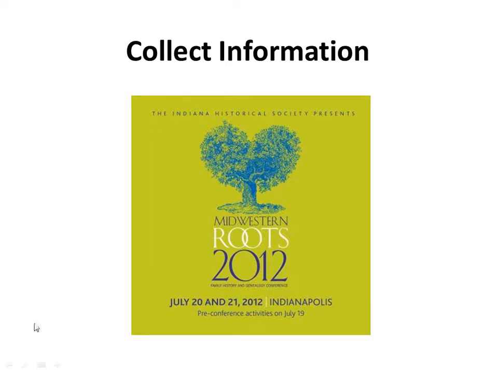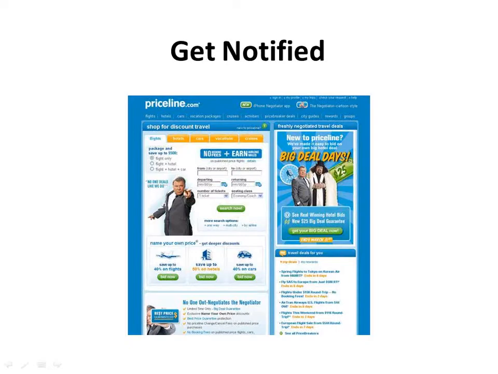Here is also, I don't have a link, but Midwestern Roots was in Indianapolis. They're every 2 years. They're coming up in July and August of 2014. So again, I'm always looking out ahead of time and I collect that information.